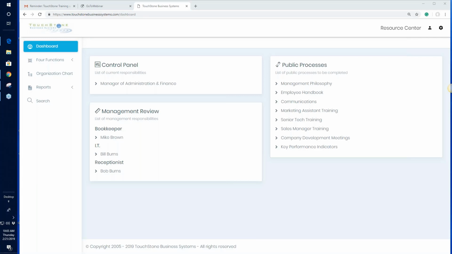So today we're going to talk about account administration: how to set up users inside of Touchstone, how to restrict their access, how to set access, how to add control panels, which is this area right here, and how that affects management review, which is right here. And then at the end, I'm going to talk a bit about the public processes and some best practices for public processes.